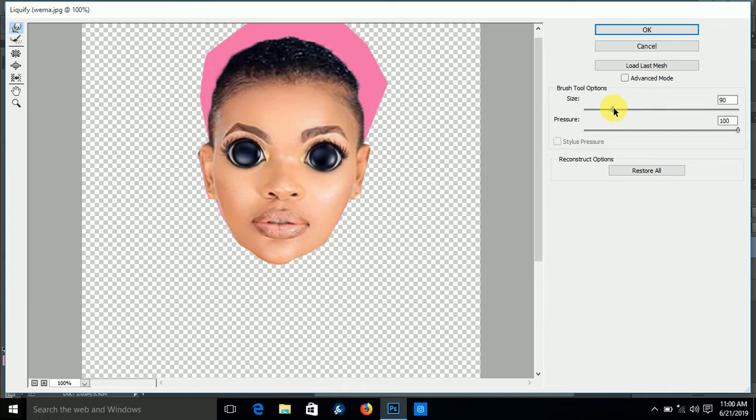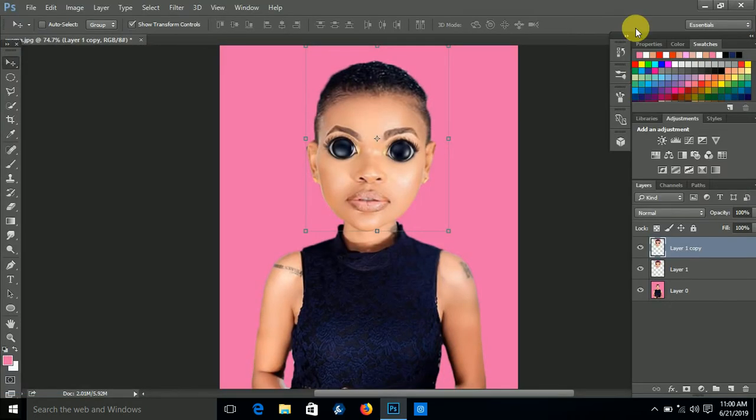I'm going to expand this tool in order to adjust this face according to what I want. And then after that, I'm pressing OK. After pressing OK, you can see there is a good and nice transformation.